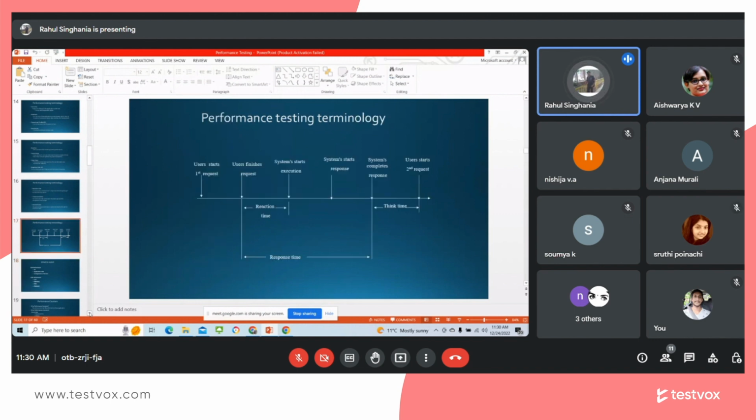So I think there are a couple more topics which we can cover in the next sessions. Sushma, I think that's fine. Okay, thank you, Rahul. It was a very informative and wonderful session. And thank you, team, for attending this session.